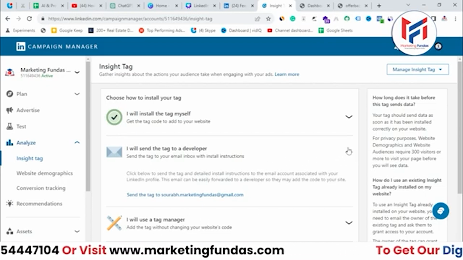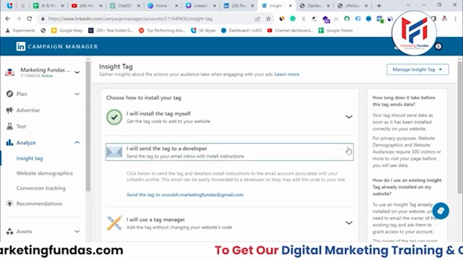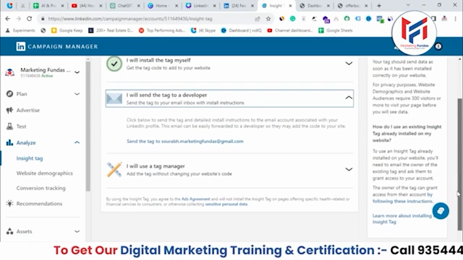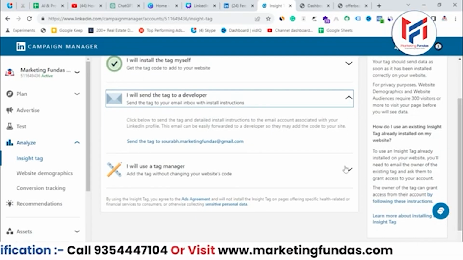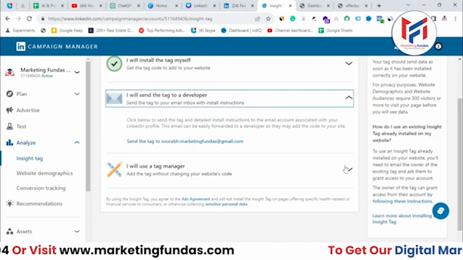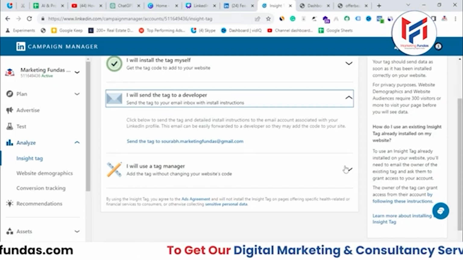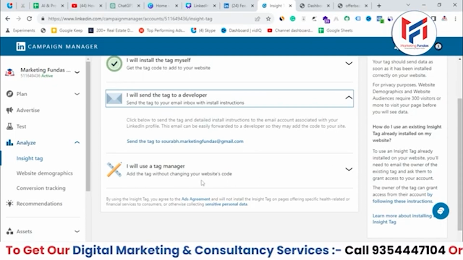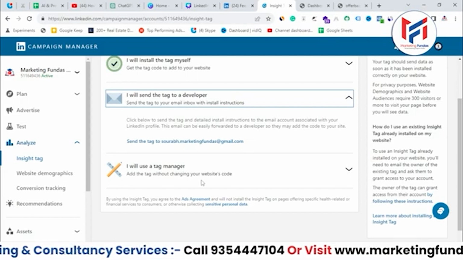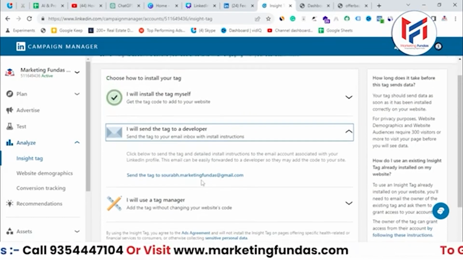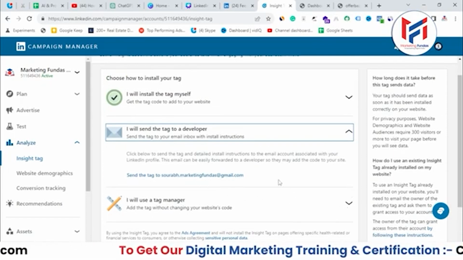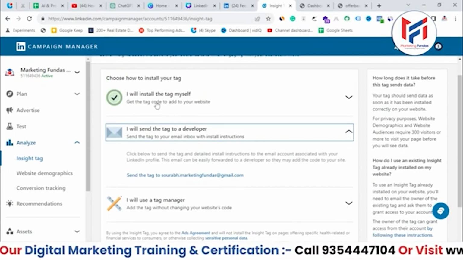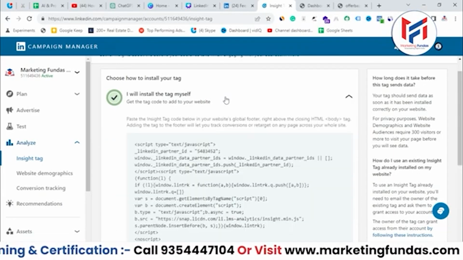This is the option for Google's tag manager, because many advertisers use Google's tag manager in order to manage multiple tags. So they directly paste the code into the tag manager, and the tag manager has access to the site. So this is how the insight tag can track the website, right? I'm going with the most popular method, which is I will install the tag myself.